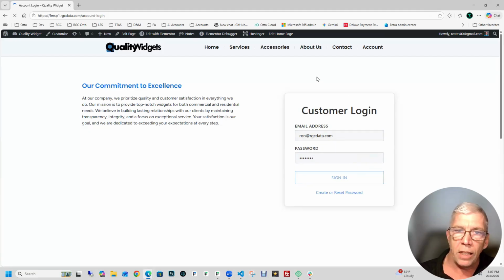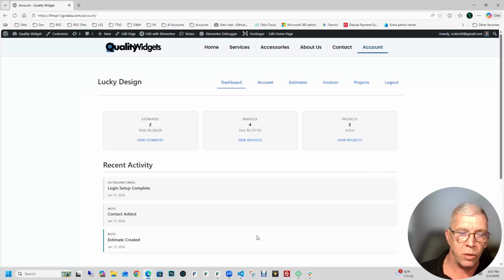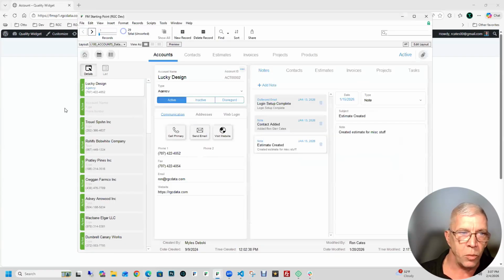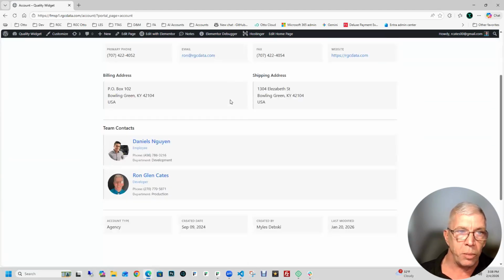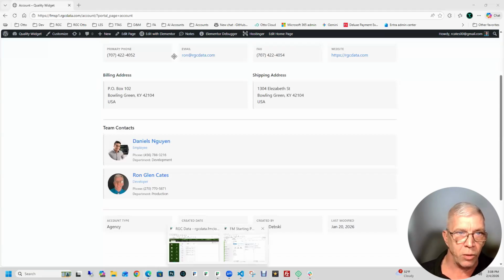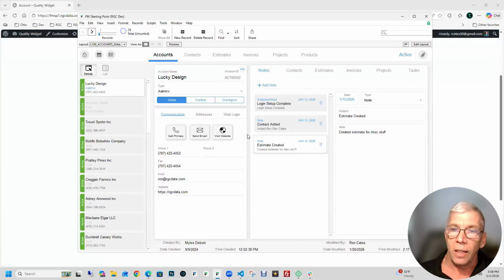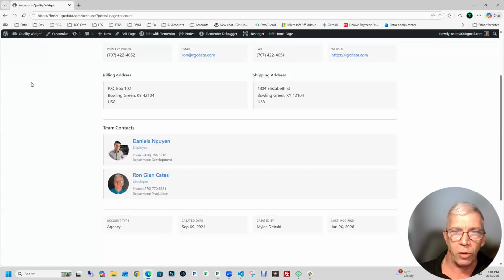What we've done is we've created a customer portal connected to FM Starting Point, and we are pulling all of this data directly from our demo version of FM Starting Point. As we go through the customer portal, we have a dashboard that we've built and the accounts page, and it pulls in all this information. Again, that's coming directly from the accounts layout. We're going to be looking at contacts, estimates, invoices, projects. We're not pulling products into the customer portal because that wouldn't be the place for that.